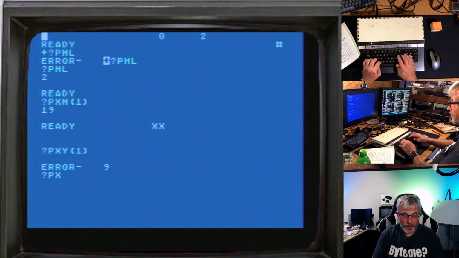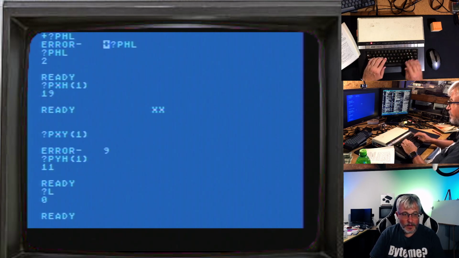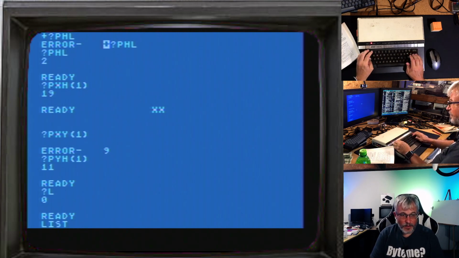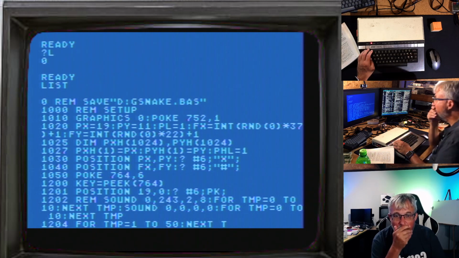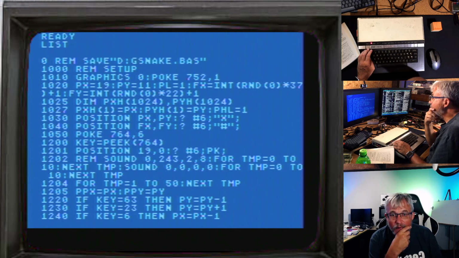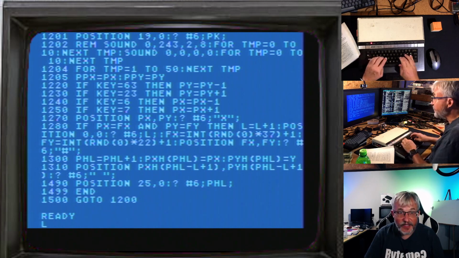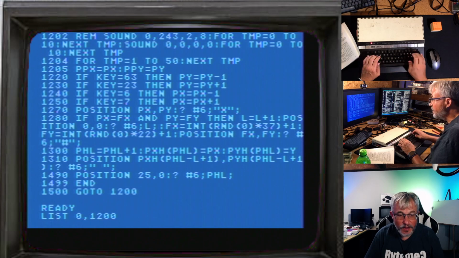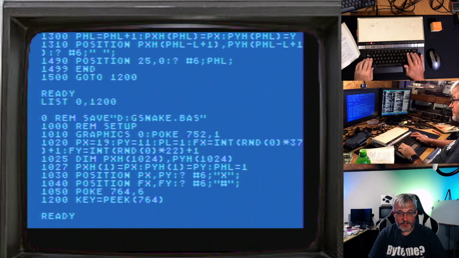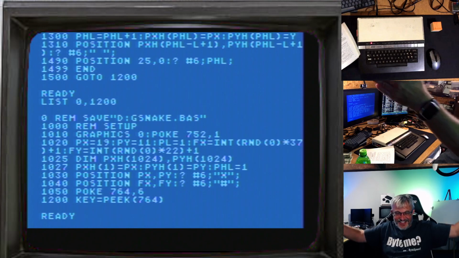Oops. Oh, why is my length 0? Don't tell me I never set the length. I never initialized the length. Oh, it's because I called it player length. I didn't call it length, I called it player length.